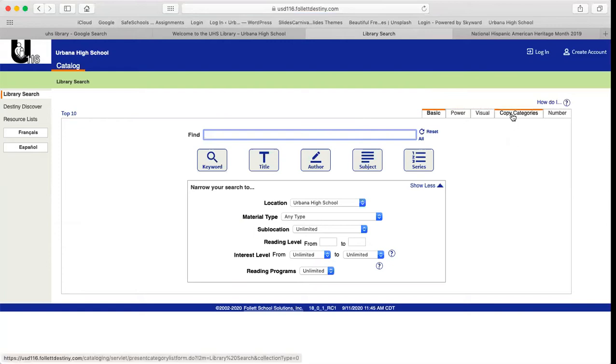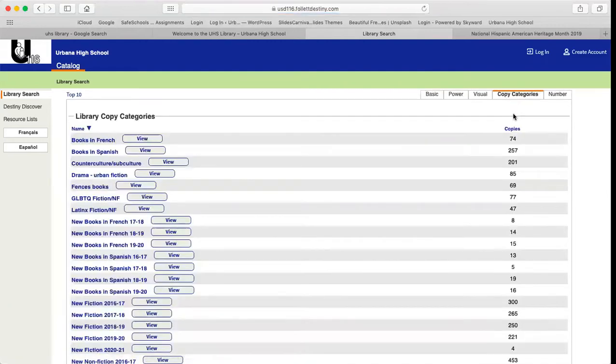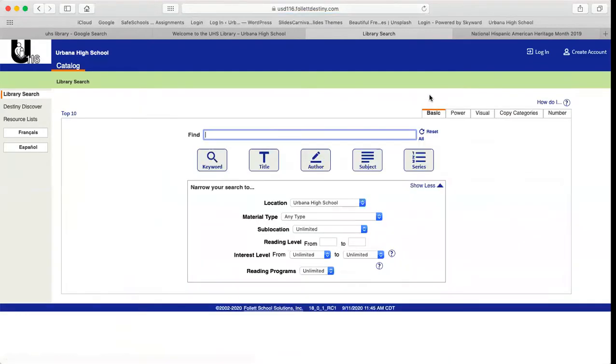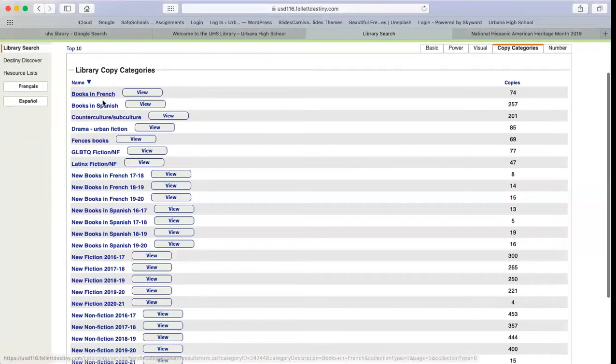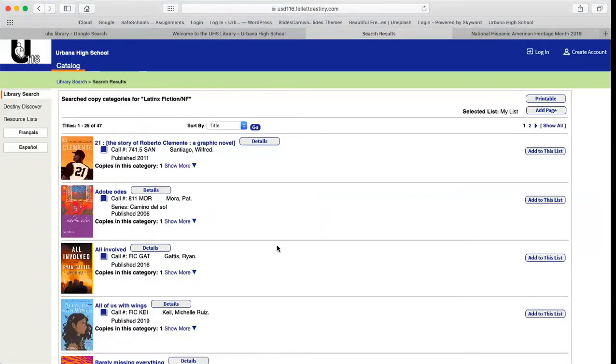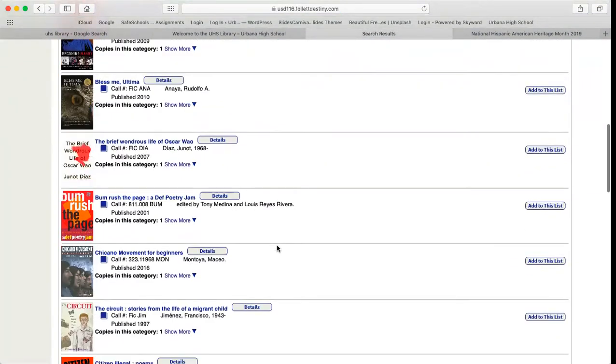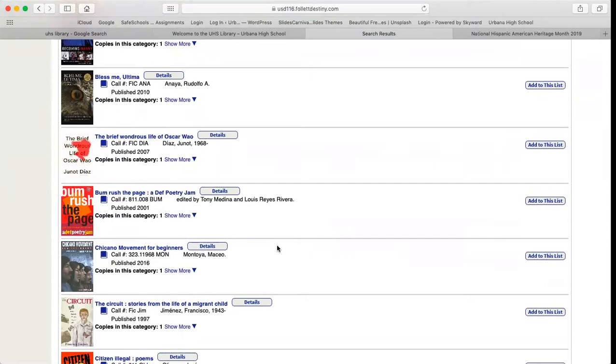What I've done is I've set up copy categories. So let me go back and show you how to do that. So you get to the screen, you're in the basic function right now, and then come over here to where it says copy categories and click that. And then look down this list for Latinx fiction, nonfiction, and click on it. I'll be adding more titles to this as time goes on. Now, I just set it up a couple days ago.